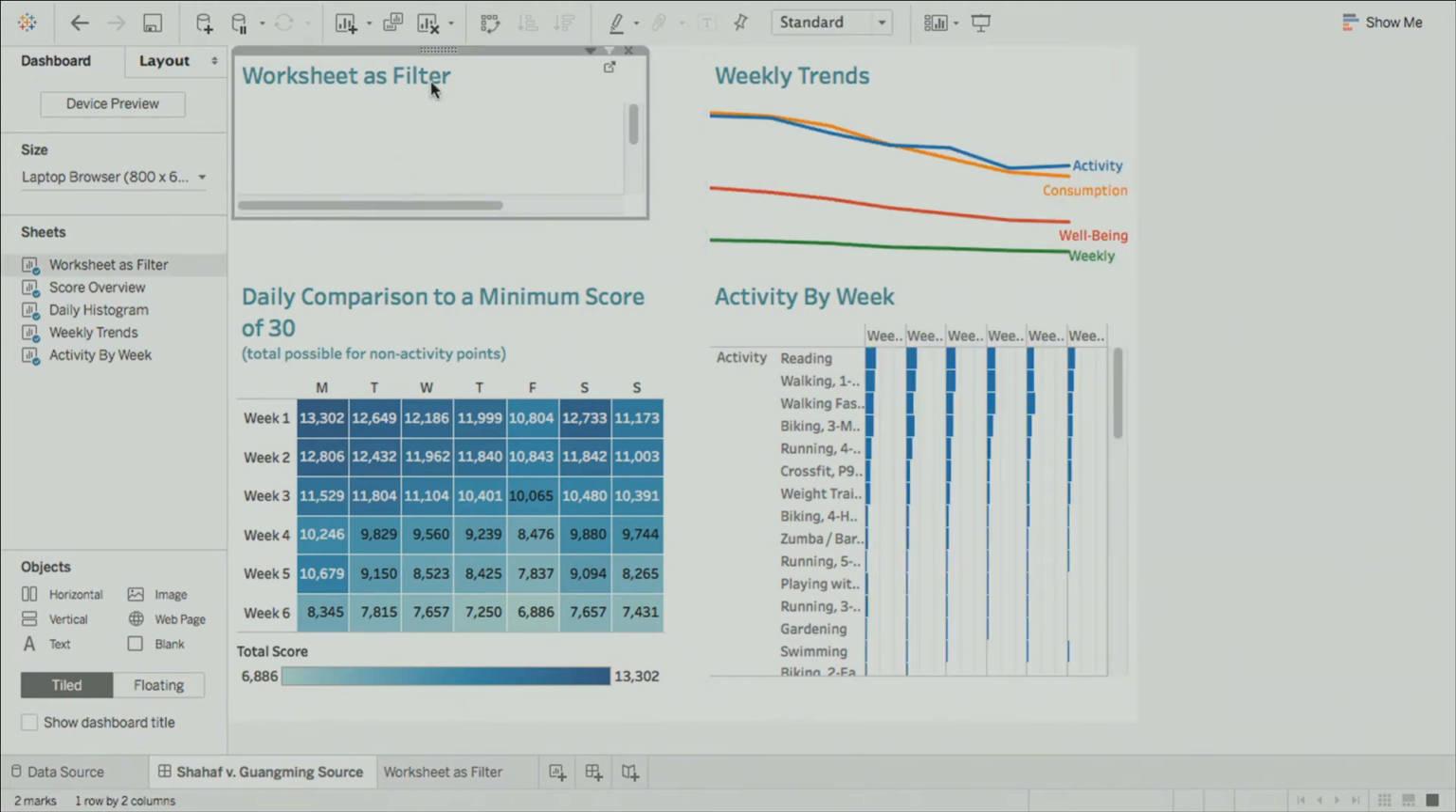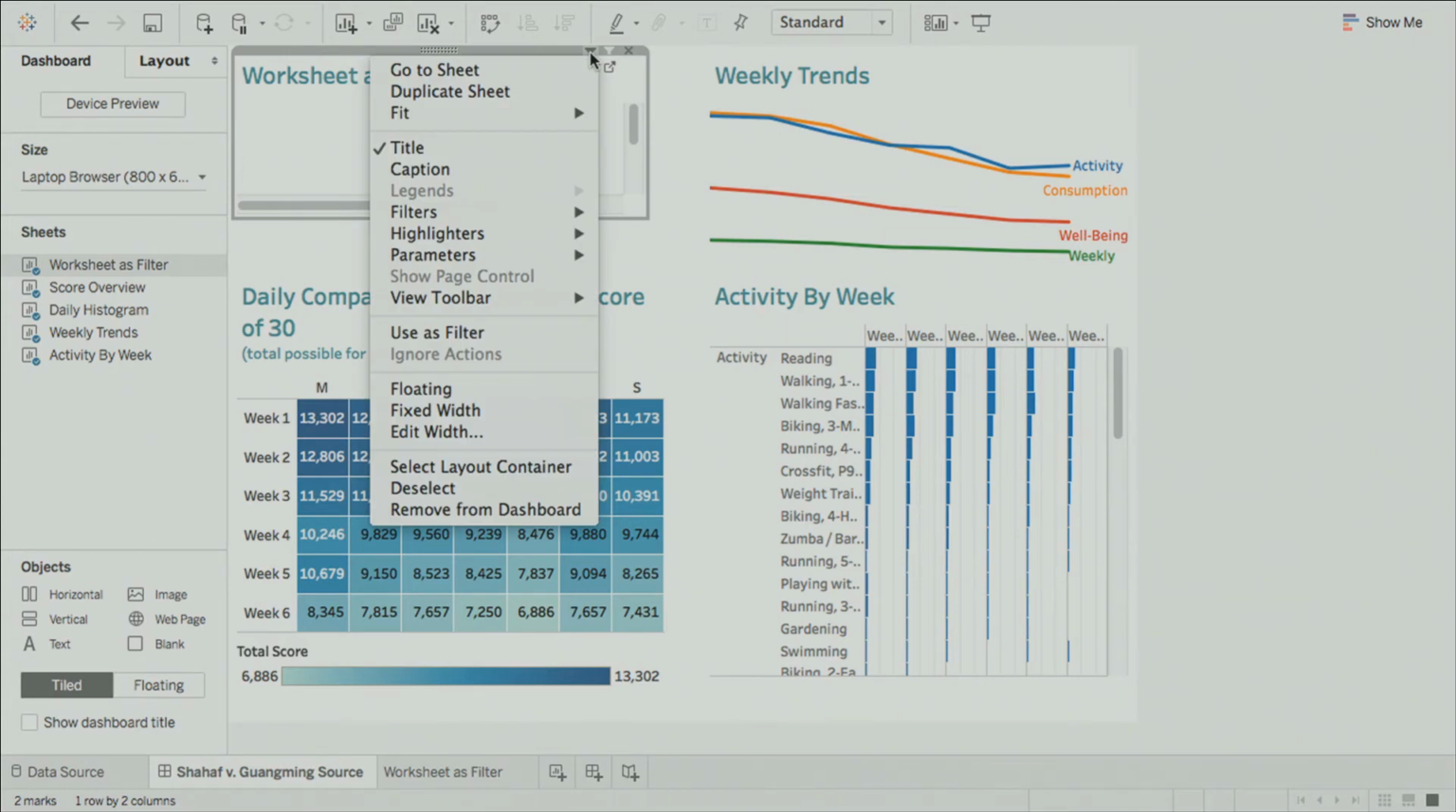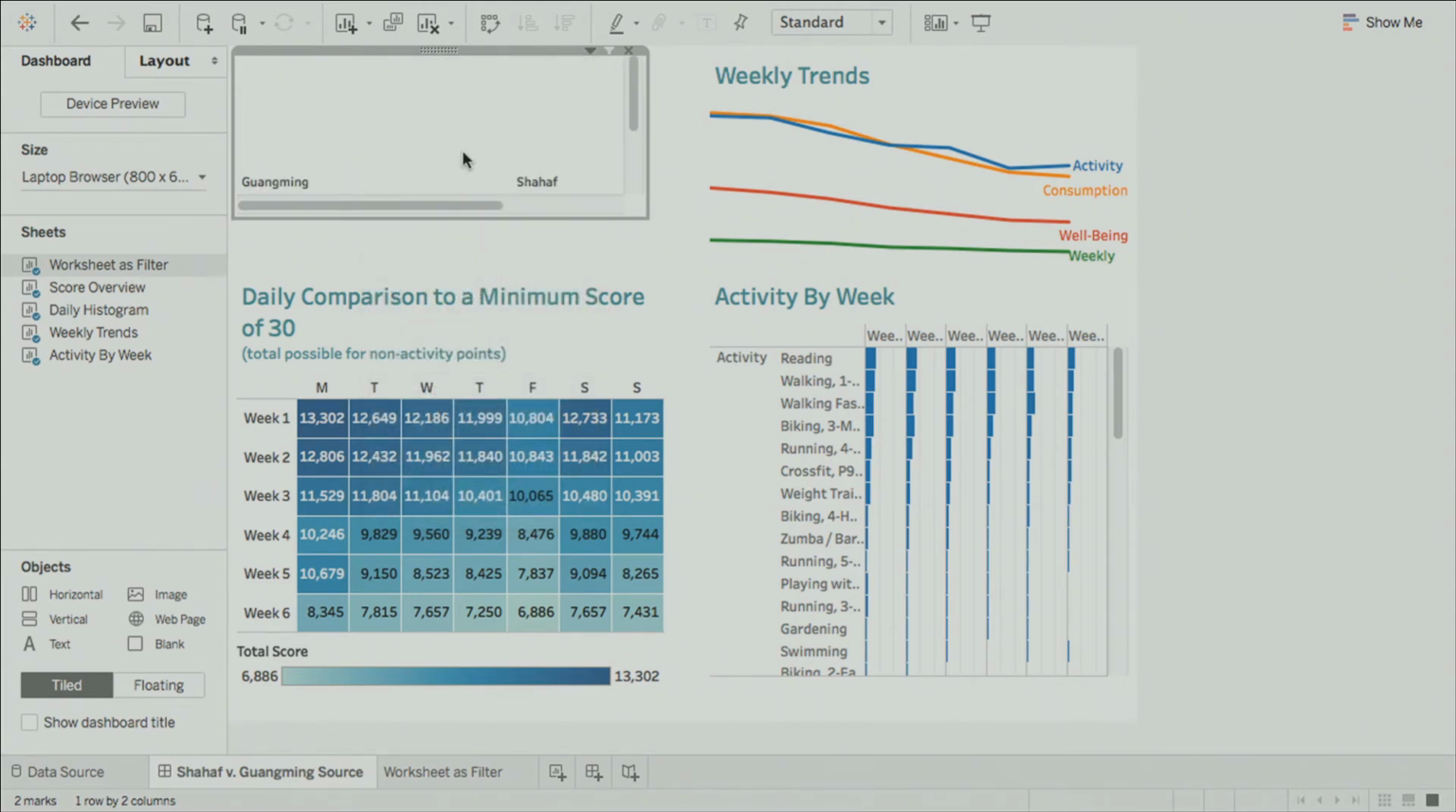Do we need the title? I don't think so. This is a filter. The customer will realize this is a filter, so why do we need the title? Let's remove the title as well. Click on this downward arrow. You get a context menu. Clear the check mark in front for title option. Now you don't have the title.